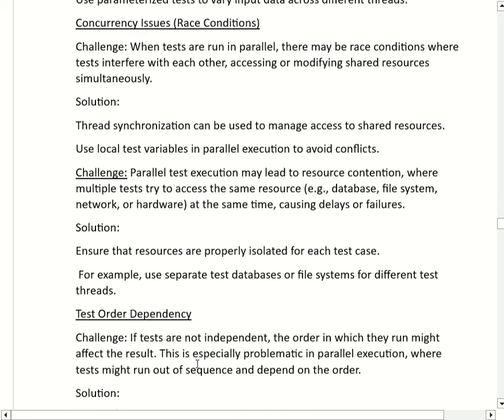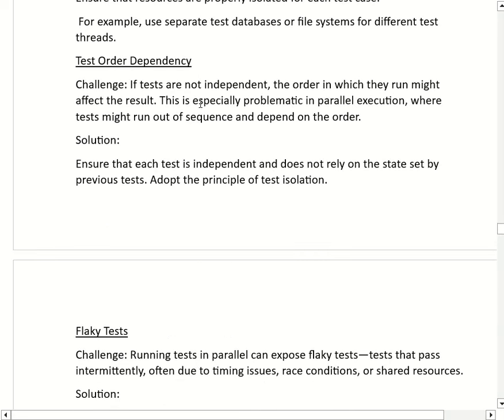Another is test order dependency. If the tests are not independent, the order in which they run might affect the result. This is especially problematic in parallel execution where tests may be run out of sequence and depend on the order. For that, the solution is that we have to ensure each test is independent and does not rely on the state set by the previous test, and we have to adopt the principle of test isolation.